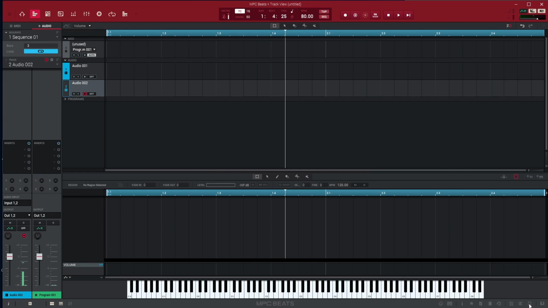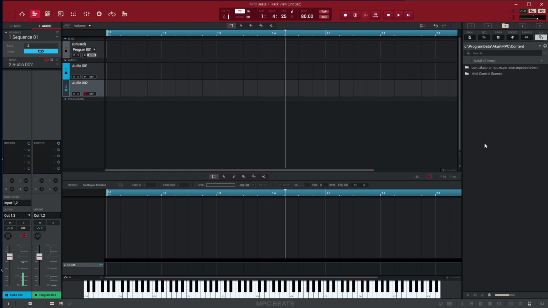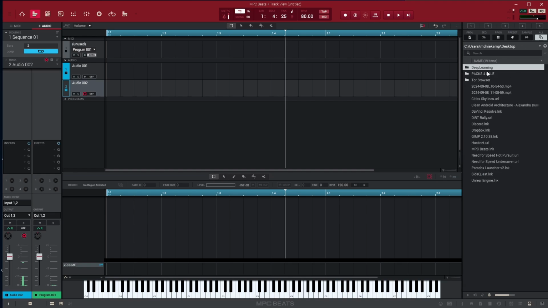So down here in the bottom right, you can see mine's already open, but we have this file browser. Unfortunately, they only want you to be like on your desktop or something. I don't know. The file structure is kind of weird. But here we got some packs for sale.